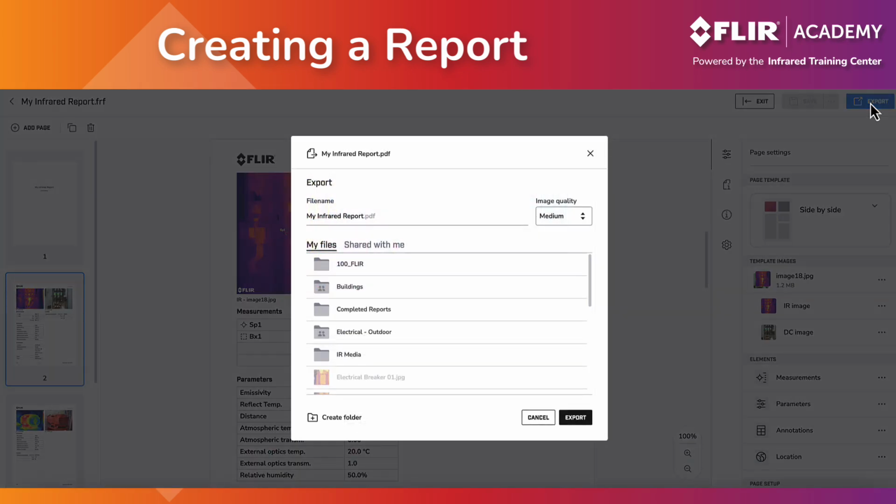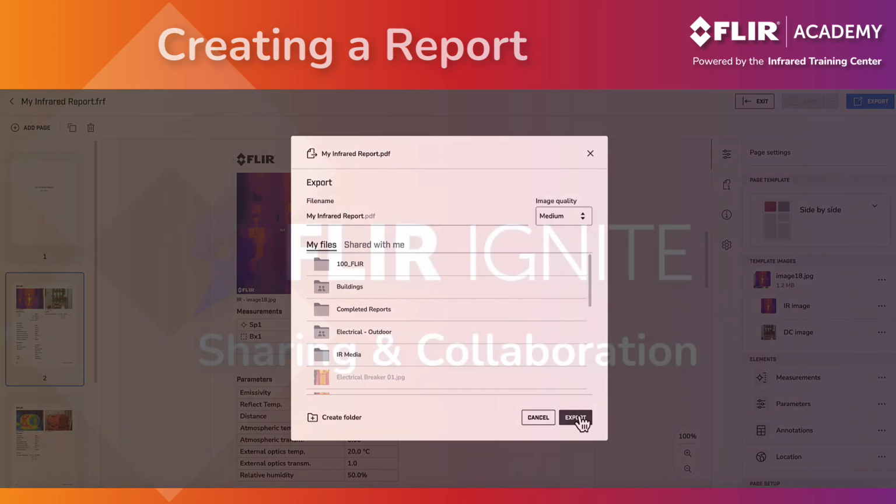A window will open showing you file locations in your Ignite library. There is also an image quality setting that you can adjust as well, which can help manage the file size. Select the desired location or folder to store your report and click Export.